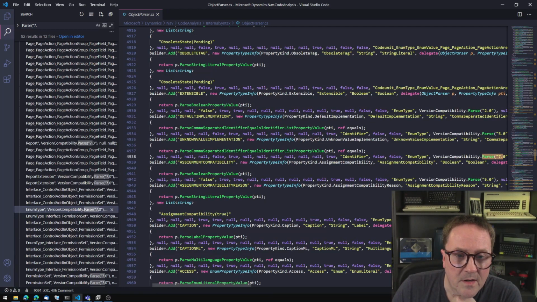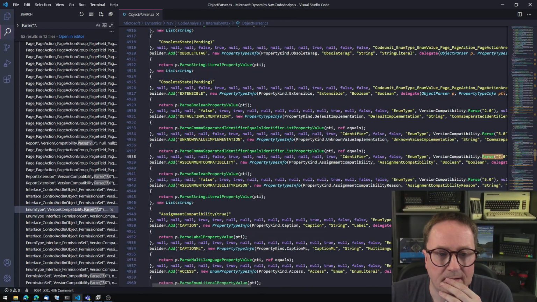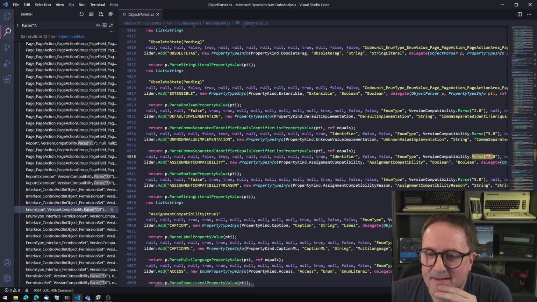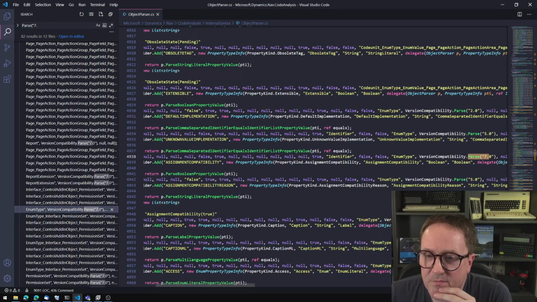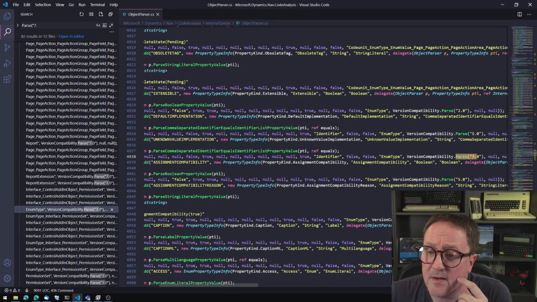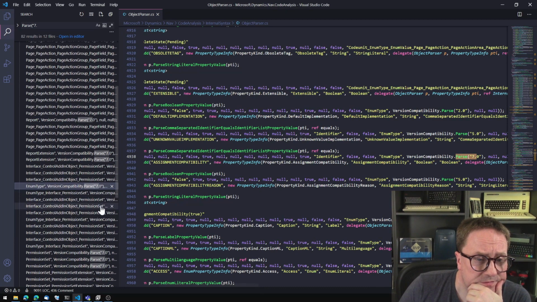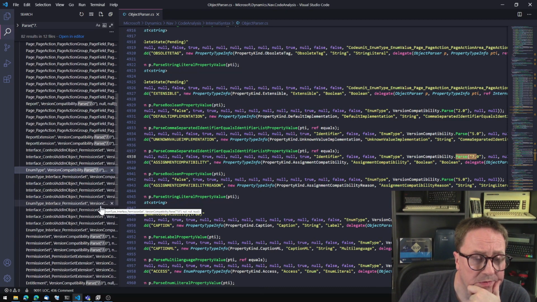Wow, look at this. Parse comma separated identifier equals identifier list property value. That's a mouthful. Anyway, we're looking at an unknown value implementation, whatever that means, for enum. So this might be the ability for interfaces to figure out that they're no longer implemented by something that's there.